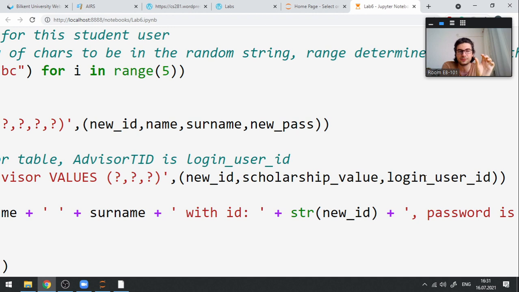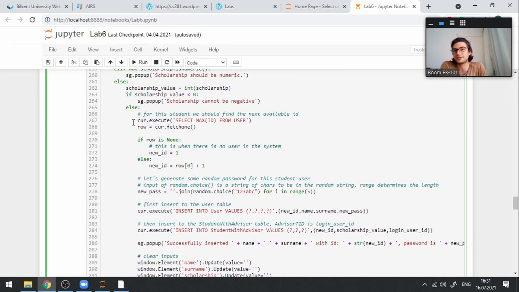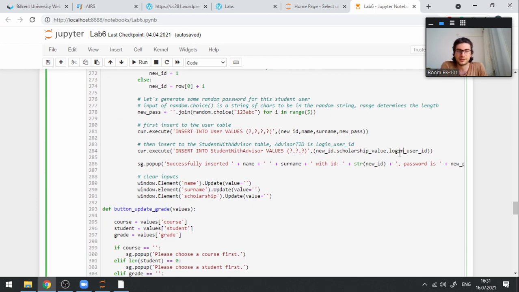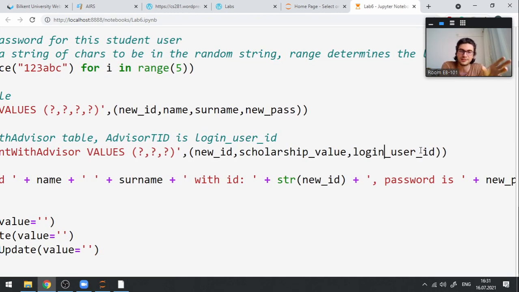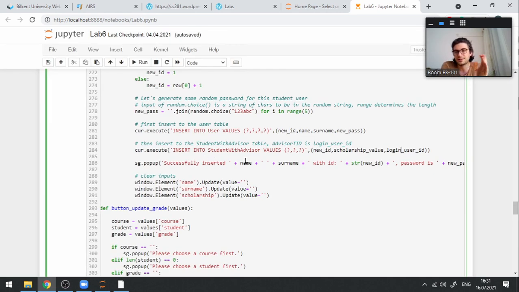The advisor of the student is going to be the teacher that we logged in as already. And since only a teacher can use this function, it will function correctly. So whenever I use the login user ID, it's guaranteed to be a teacher because only a teacher can come up into this functionality. And then we have our display message, successfully inserted the student.